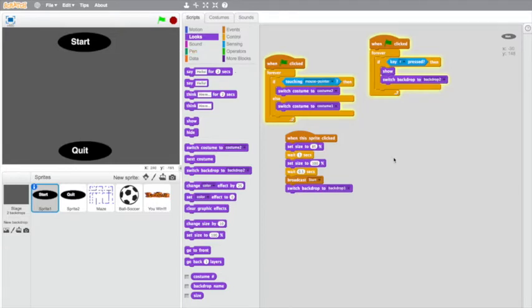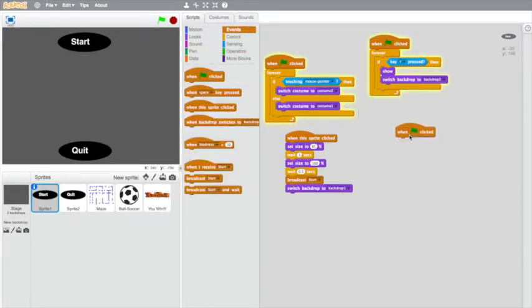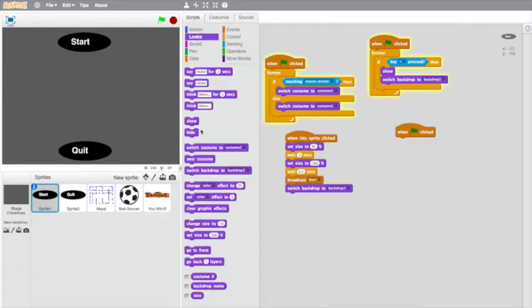So now, we're just going to add a new event, which is when that's clicked again. We're just going to switch to backdrop 2, looks, switch backdrop to backdrop 2, just so that when we click it, it already by default has a gray background.